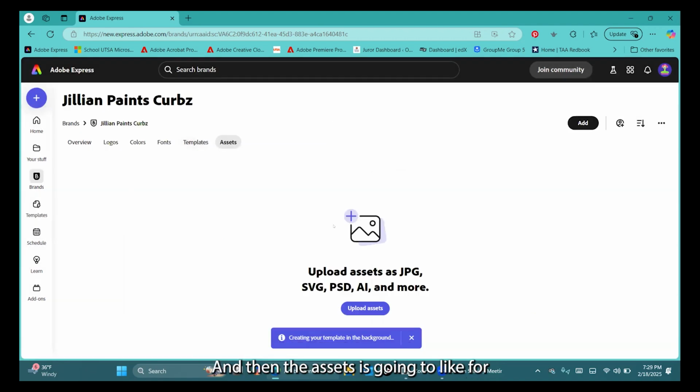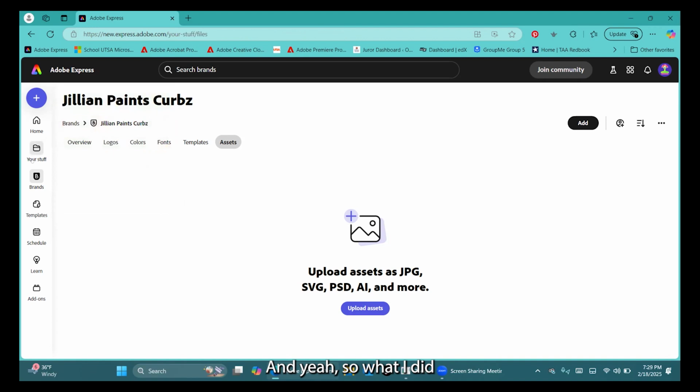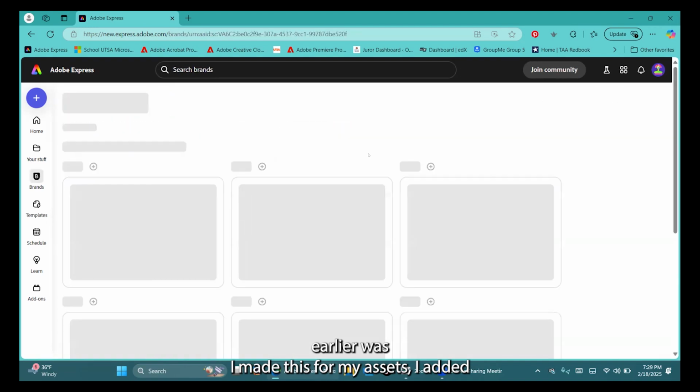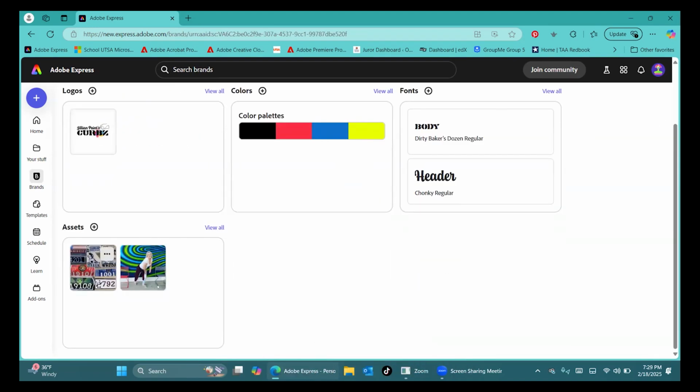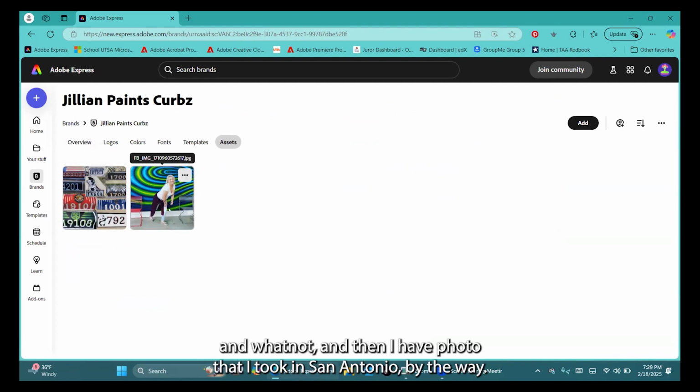Okay. And then the assets, for my assets, I added some curb pictures, something like shapes or something like that. If your brand has certain shapes, like maybe geometric shapes of some sort, like circles or squares or whatever, then that would go in here. And yeah, what I did earlier was I made this for my assets. I added my curb examples and whatnot. And then I have a photo that I took in San Antonio, by the way.